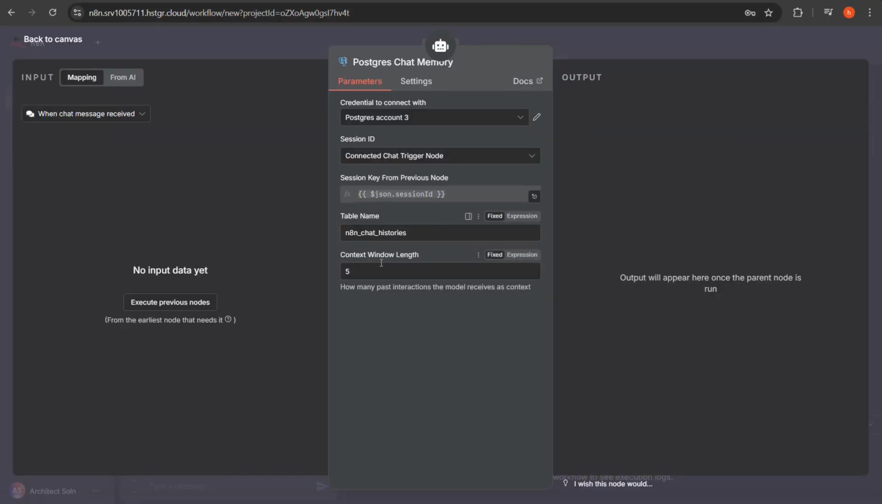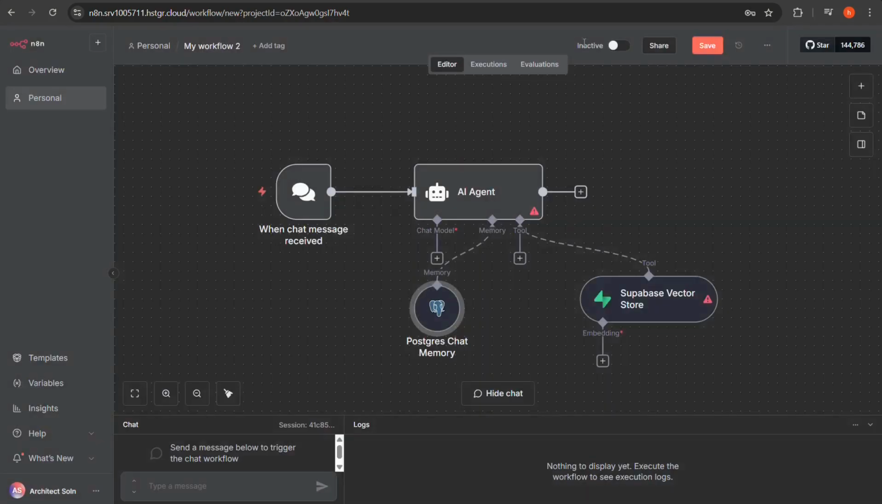If you see here, the context window length is 5. So every time we talk to it, it's only going to remember the 5 most recent interactions. But you have the ability to adjust this context window length. So that's how we can connect Supabase and Postgres chat memory to n8n.